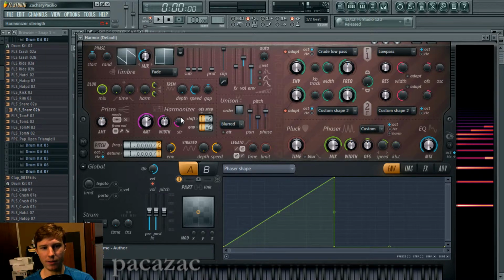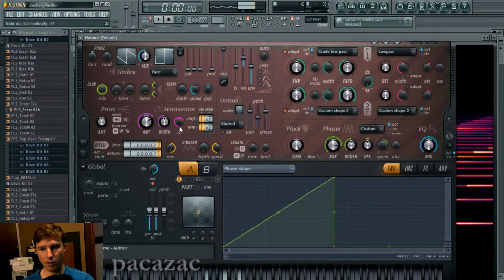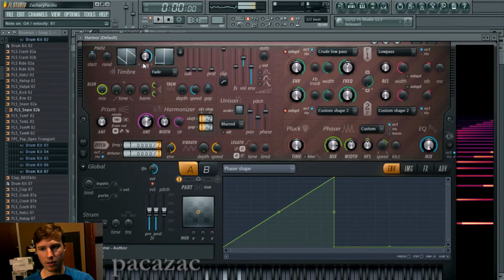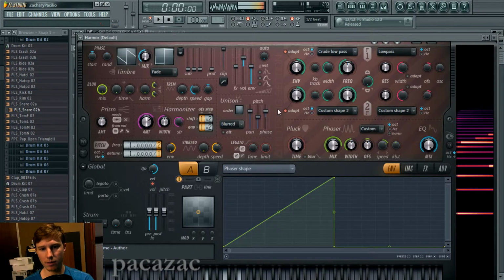You can turn the harmonizer on too. That sounds kind of cool. You can turn this up now a little bit. See what happens with a square. With the speed and stuff, but it's just kind of cool. You end up with a rhythmic pad type of thing.